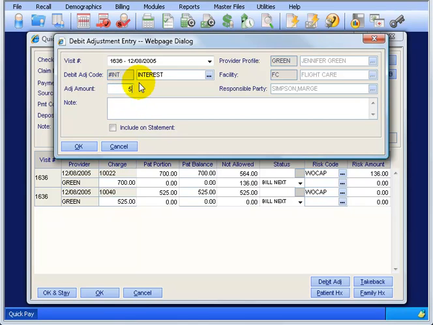Well, we said it was 50, so I'll type in 50 and hit the tab key. And then type in a note, whatever you want to type in a note for. And then, do I want to include this on the patient statement? Well, no, the patient doesn't really need to know that they're paying me extra because they're late in paying this, so I'll leave it off and not check it.